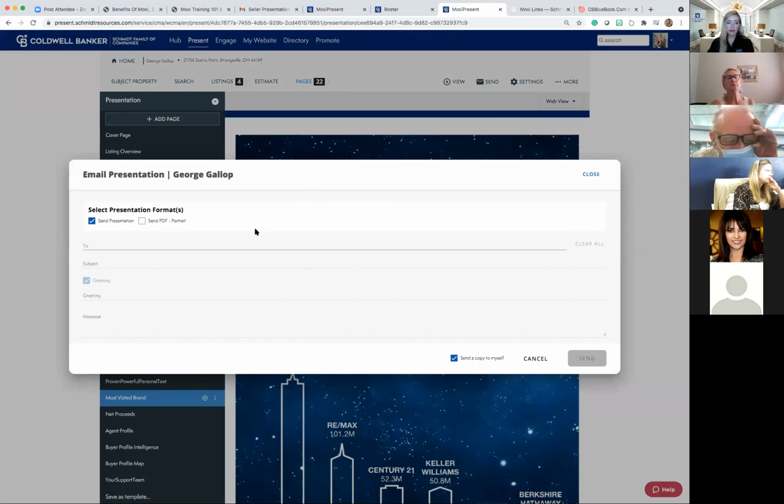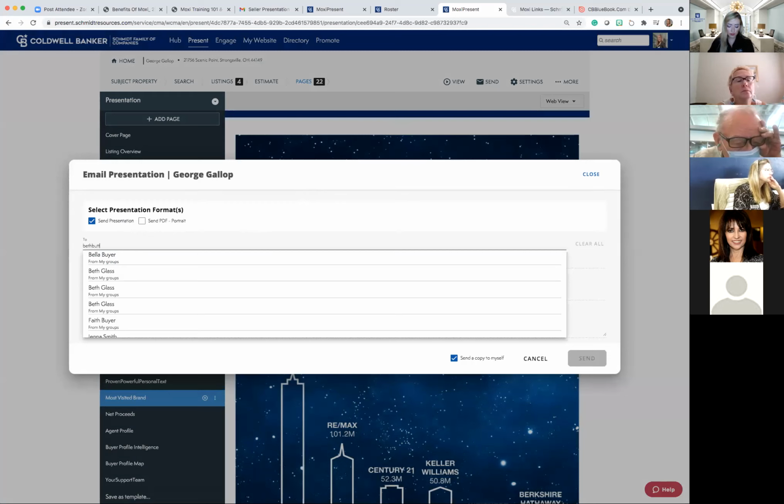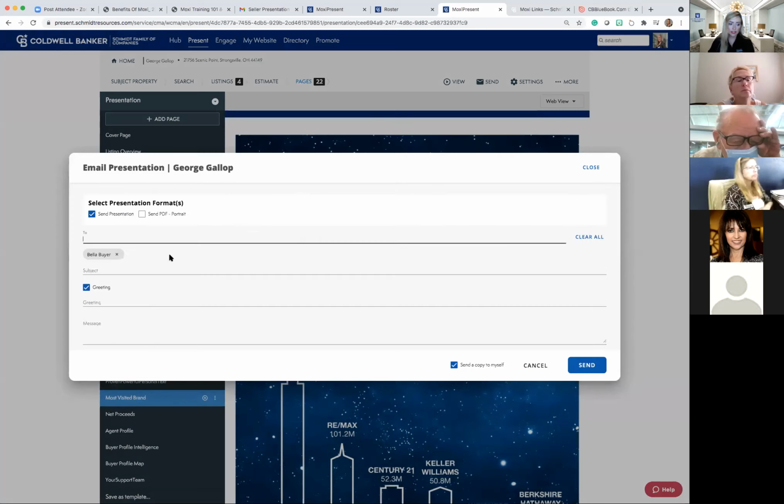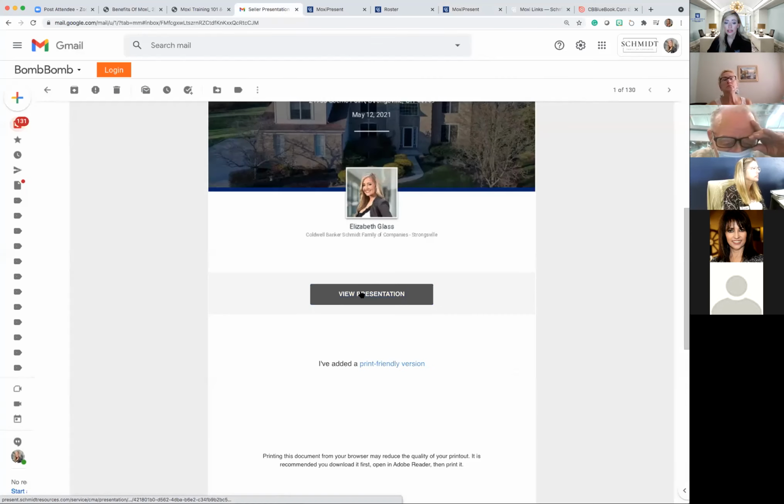Now you're going to type in who it's going to, literally just their name. And if you have your sphere already in your engage system, it's going to find it for you, by the way. And here's the key. See this right here? This is the digital presentation. But if you also want them to get that PDF print view, this is it. Click on it and you're done. Now they're going to get that beautiful email that shows this digital presentation to click and also the print-friendly version that I can download.